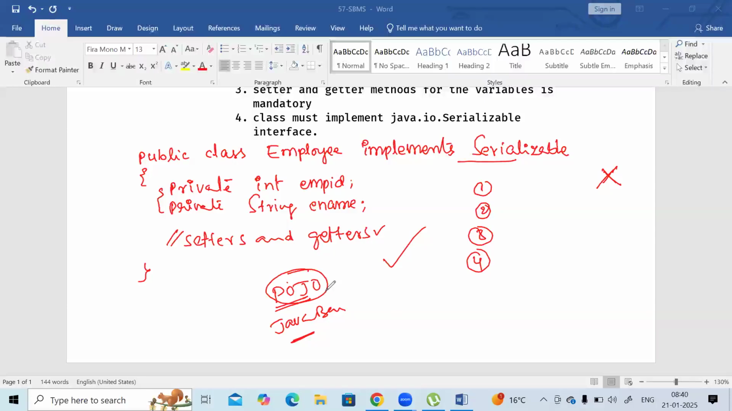In a POJO class, setter and getter methods are optional, but in a Java Bean class they are mandatory. Like that, you need to tell the difference between a POJO class and a Java Bean class. Did you guys understand what I'm trying to say? Online people, did you understand how you can differentiate the POJO class and the Java Bean class? Yes? Okay.